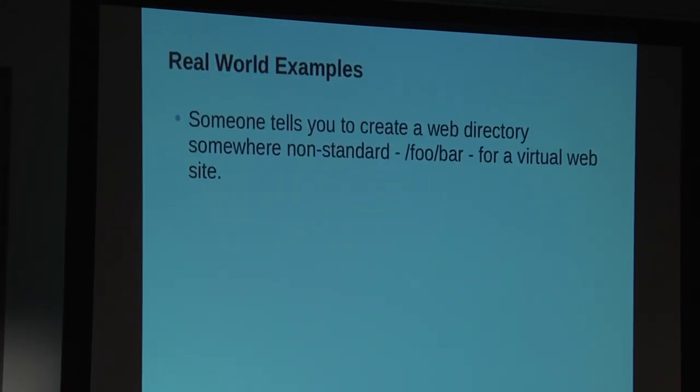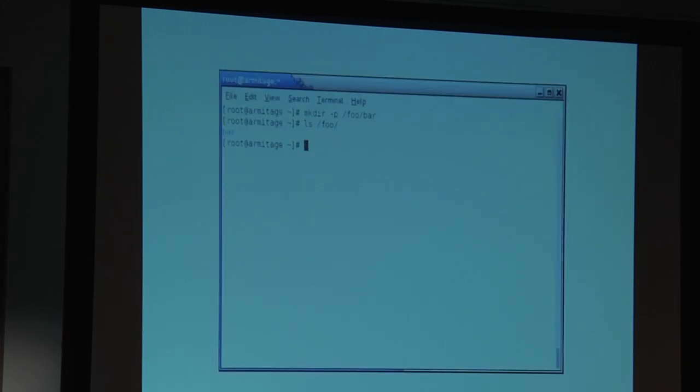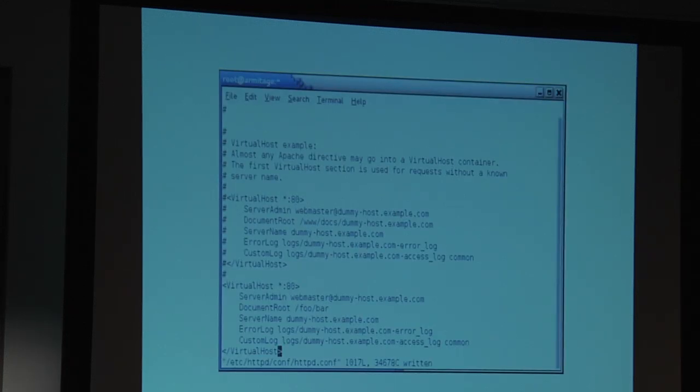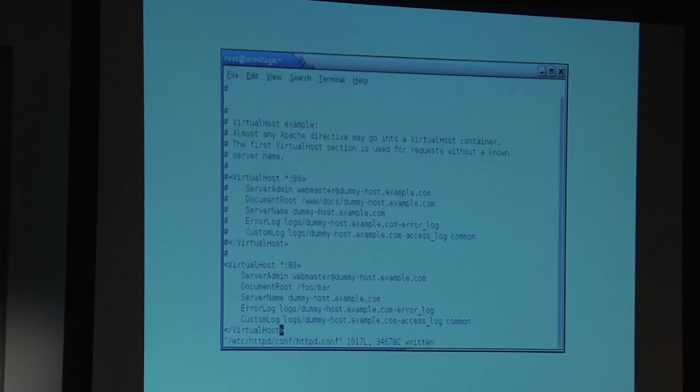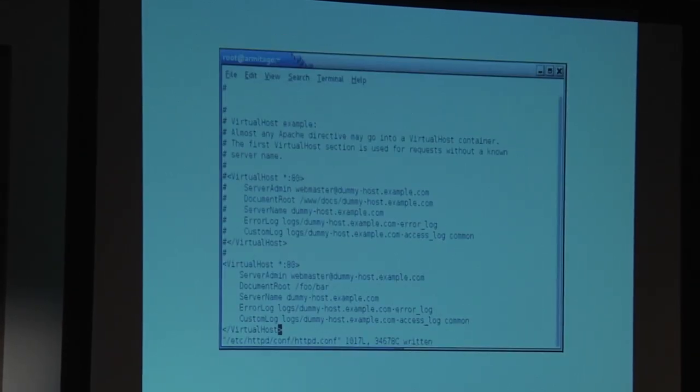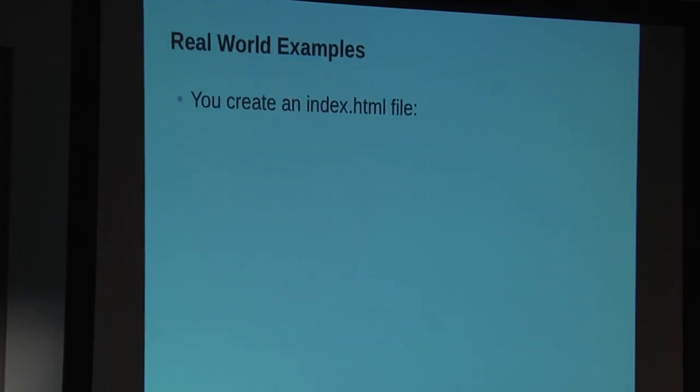So, some more real world examples. Let's say that somebody tells you to create a web directory someplace non-standard. Hey, we've always done it this way, so we're going to put the website under /foo/bar. Okay, so you create the directory, mkdir -p /foo/bar, and it's there. I do an ls and I see it. You define the website in the HTTPD config file. I created my virtual host entry and we're good there, and I put the directory /foo/bar, we're good there.